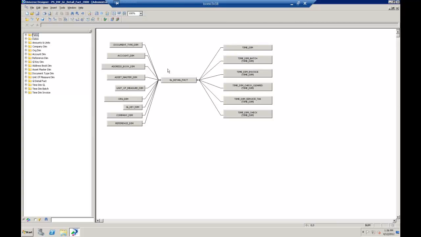This is modeled around your general ledger, where you're storing your transactions by date. But you also want documents and accounts and addresses and assets and unit measures, companies and business units and subledgers, all these different types of data tied in. And then we've got all the time-based dimensions for things like GL date or batch date, or whatever dates are associated with the warehouse.